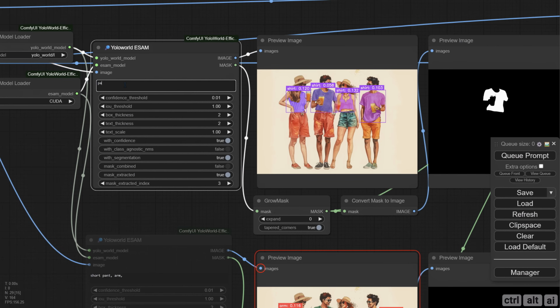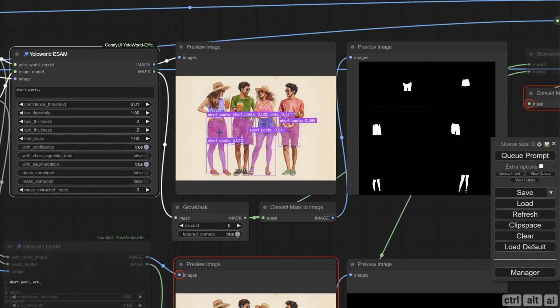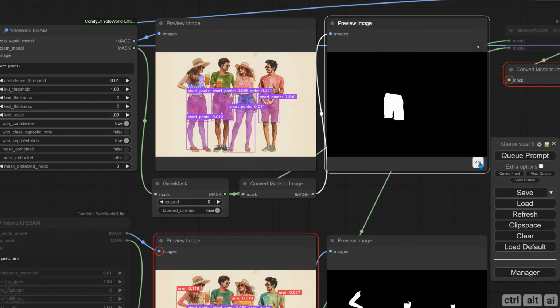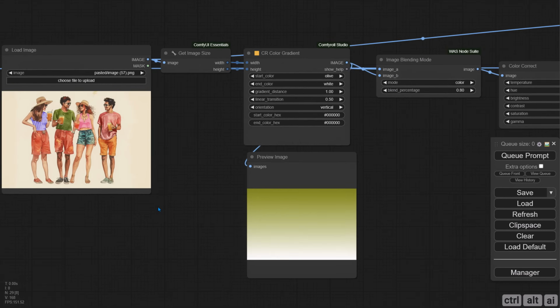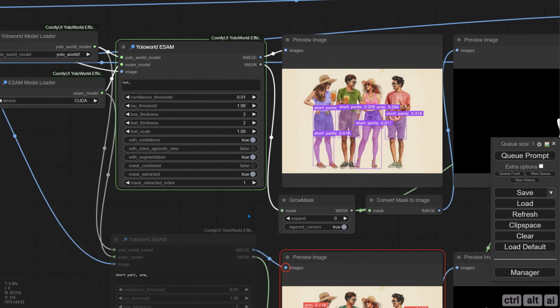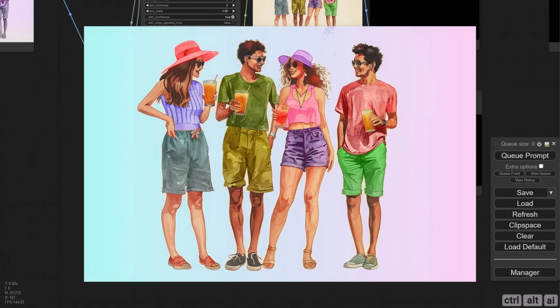I want to show you a little bit about bottom clothing. Pant as a keyword doesn't work for this image, but short pants do. I will keep the settings the same, select each mask, change the color, and repeat the entire process. This is the output I got after doing this for about 10 minutes.